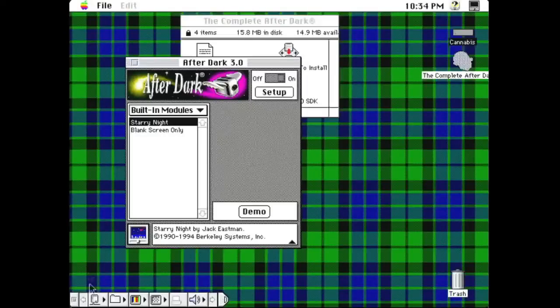This is the iconic After Dark screensaver. Oh, one of them. It's about the icon, hence iconic. You see what I did there? It's on the icon with the little meteor shower things going on. Blank screen only. Well, we don't need to look at that.